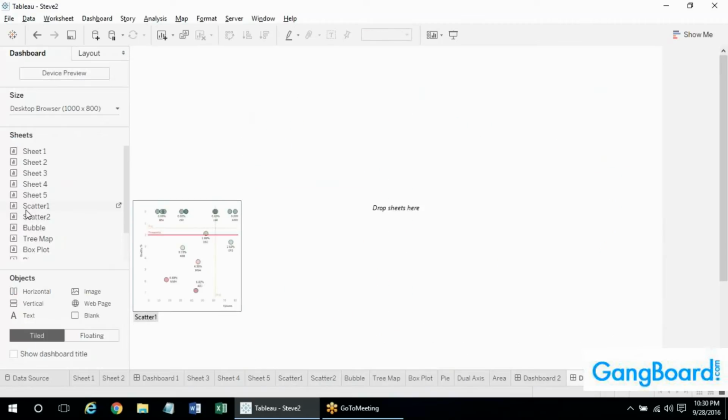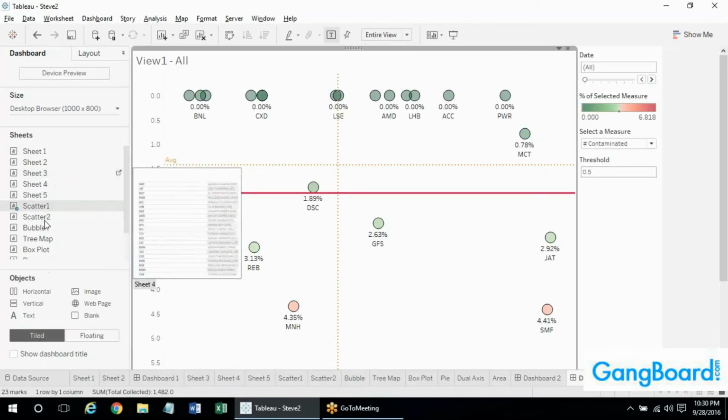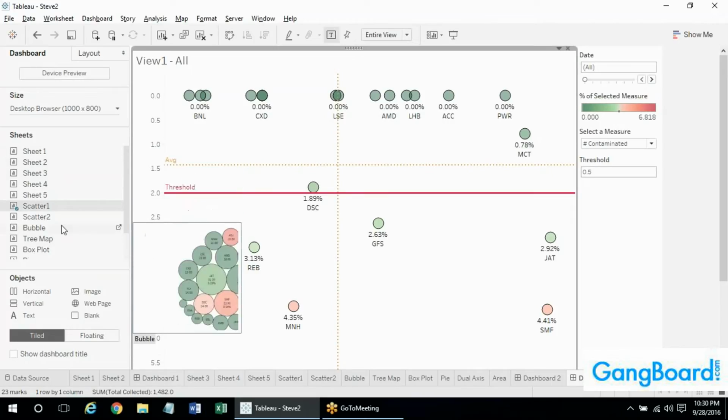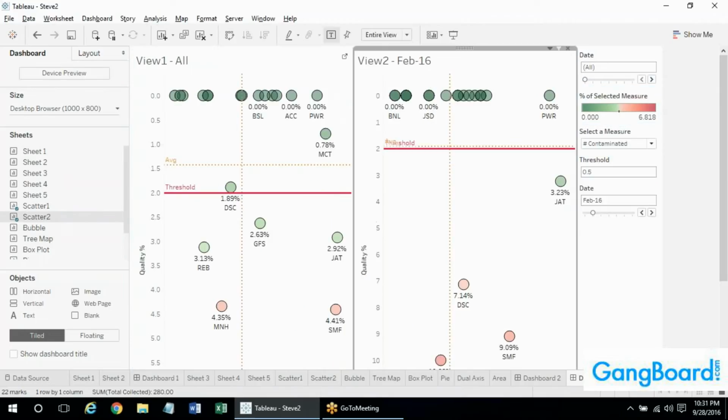I just go to dashboard 3 and go to scatter plot 1. I'm just dragging and dropping it here. These are the sheets which we have created till now, and here's scatter 2, which is the copy of it. I just drag and drop them side by side. So we just got view 1 and view 2.